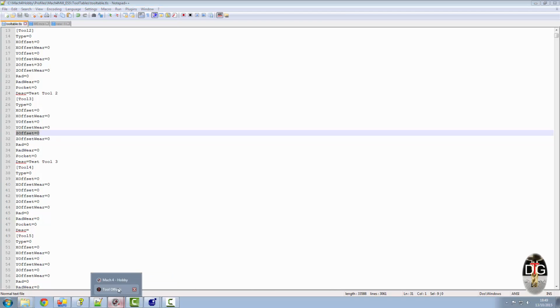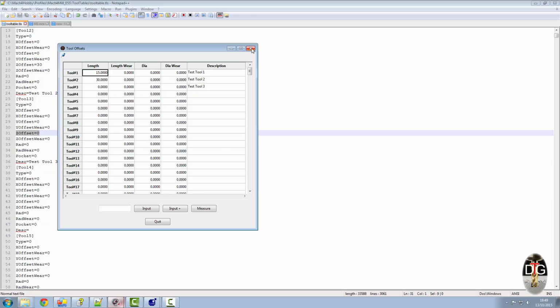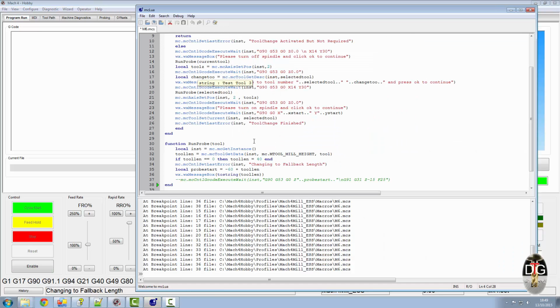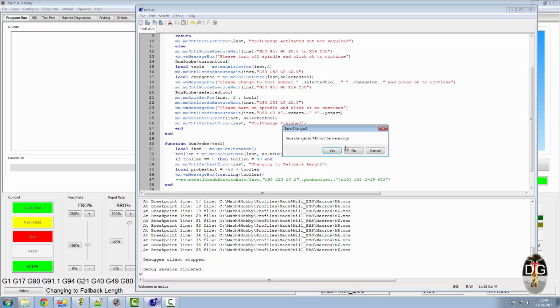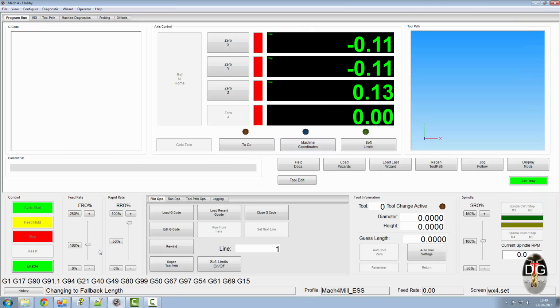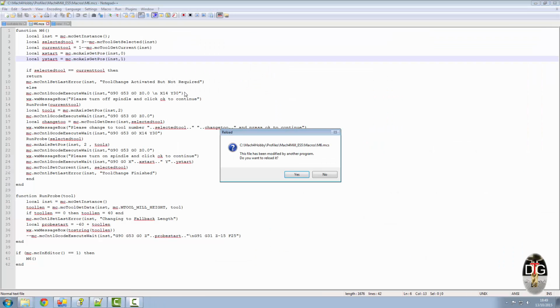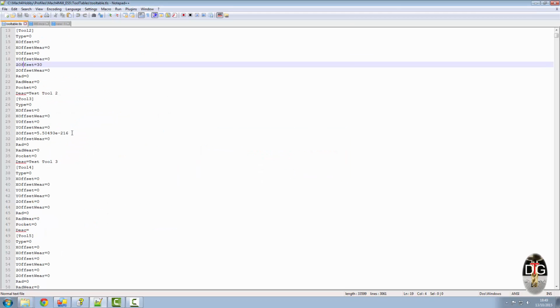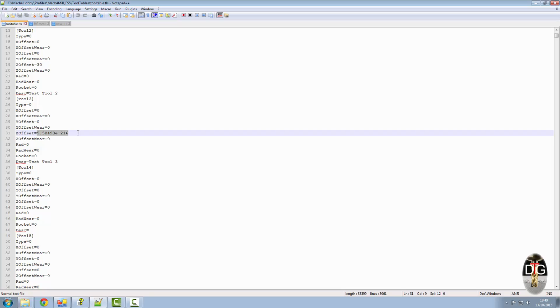Now back in Mach4, we don't need that, so we can come out of that. Back in Mach4, we know that's there. Let's quit out of this. I'm just going to close this down. Yes, you can save them. And I'm going to close Mach4 down. And when I close Mach4 down, it's putting that back in there. You know, this is strange. So I'm going to leave that there this time.